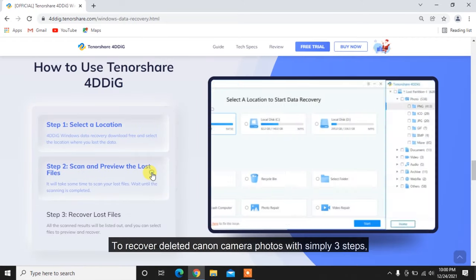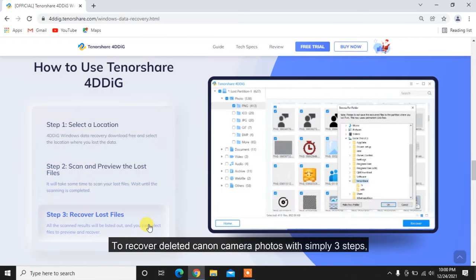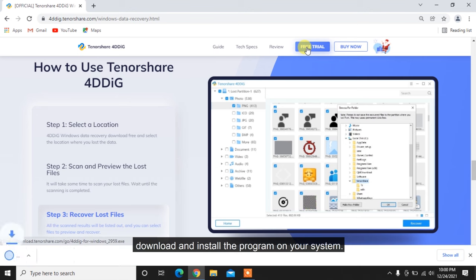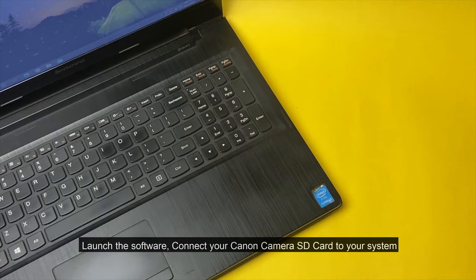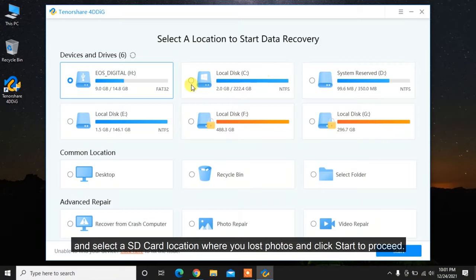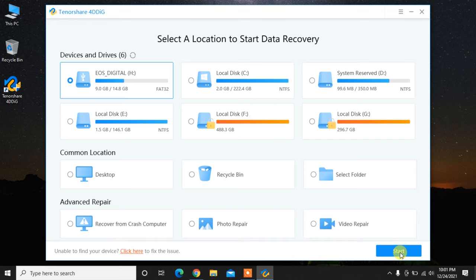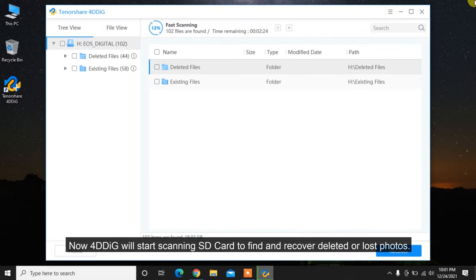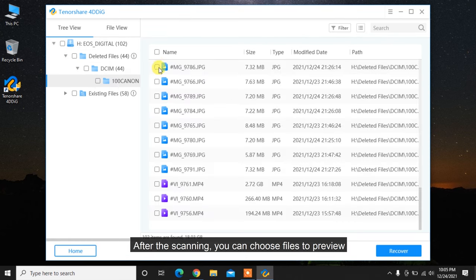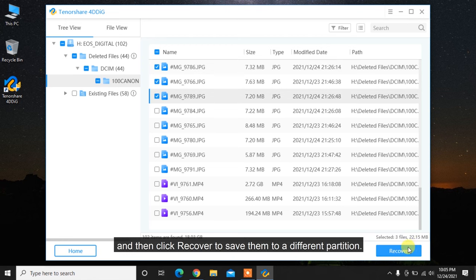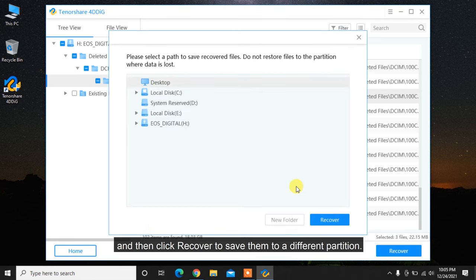To recover deleted Canon camera photos with simply 3 steps, download and install the program on your system. Launch the software, connect your Canon camera SD card to your system, and select the SD card location where you lost photos and click Start to proceed. Now 4DDiG will start scanning the SD card to find and recover deleted or lost photos. After the scanning, you can choose files to preview and then click Recover to save them to a different partition.